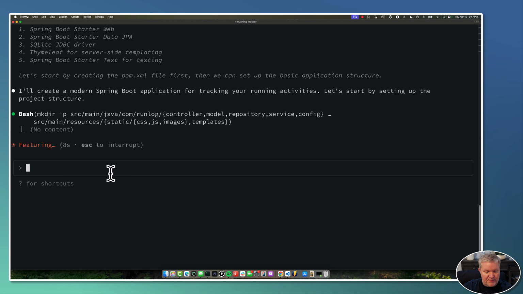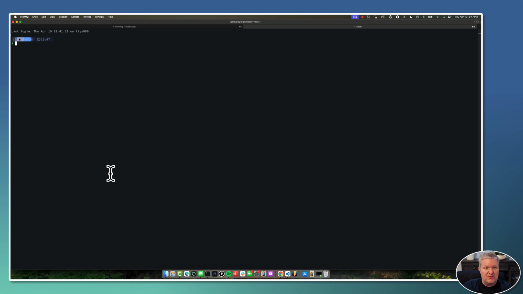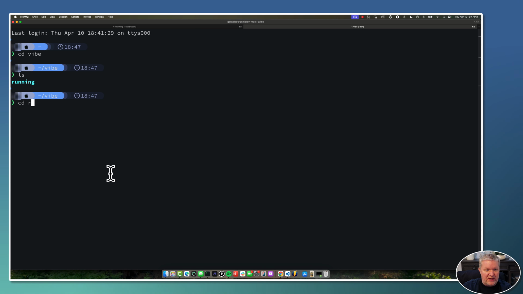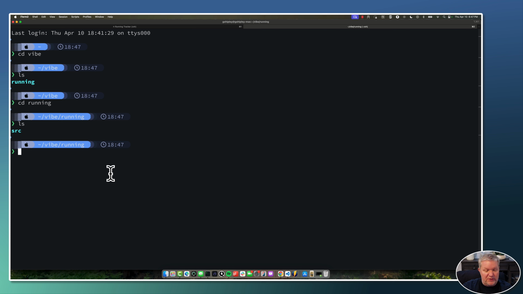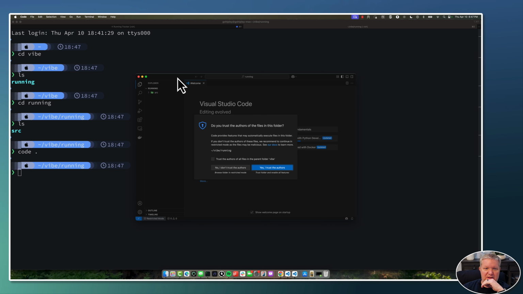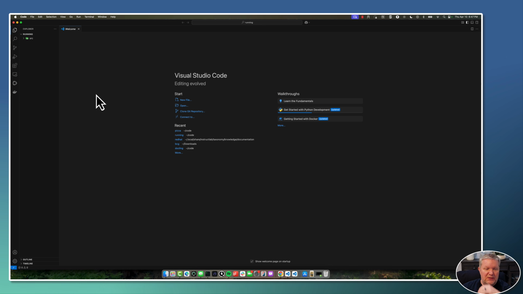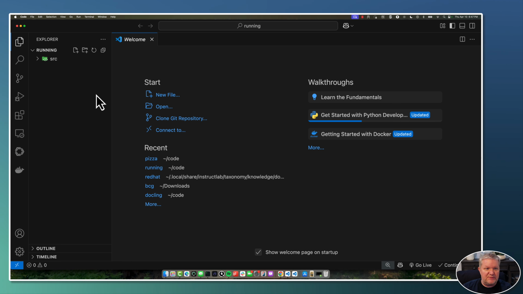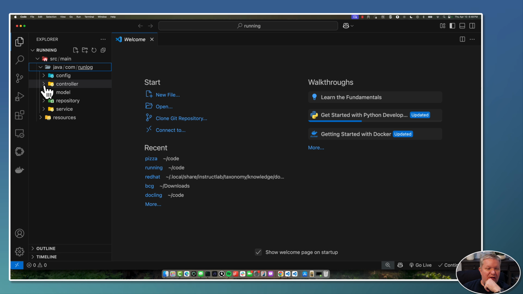So let's pop open another terminal window, actually, and let's go into the Vibe directory. We have our running directory. We can see that it is building out stuff. So let's open up our VS Code editor, and we can take a look here as it's building stuff out, what it's actually doing. All right, so it's already created the skeleton here.